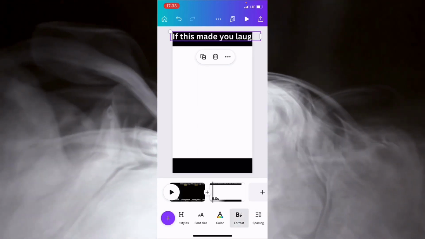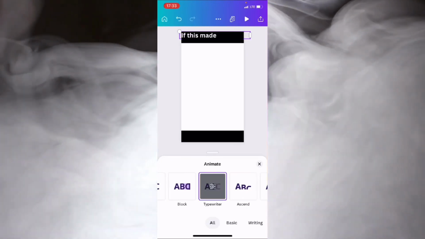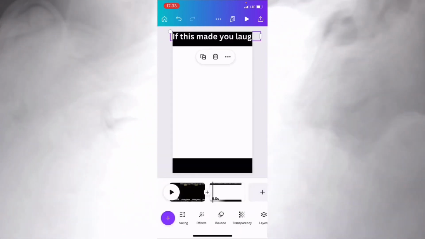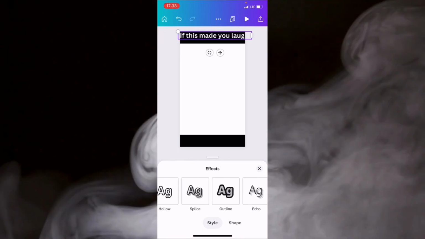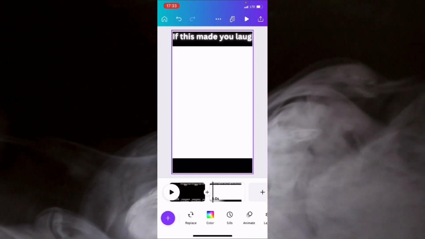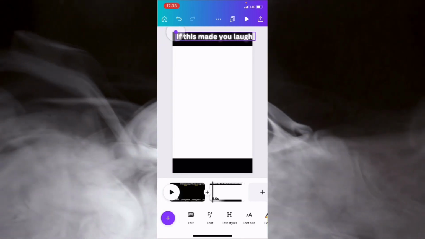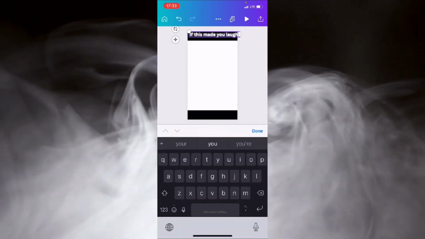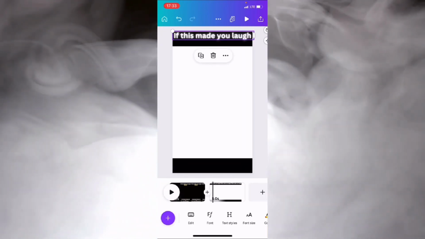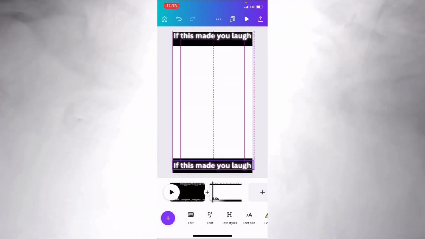This made me laugh. Then to add animation, you scroll at the bottom here. Add animation. I'll go typewriting. I'll go bounce. Then to add effects, click on the effects. Click on neon. I guess it's too big also. So we shrink it a little. Then position it. Duplicate this. Bring this down here.